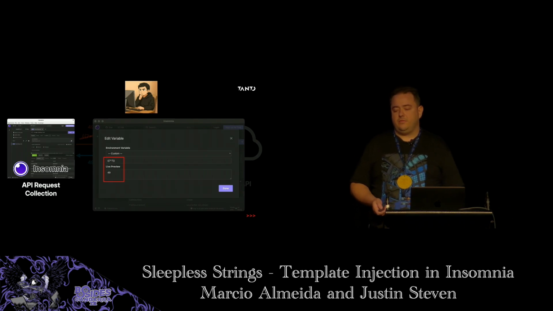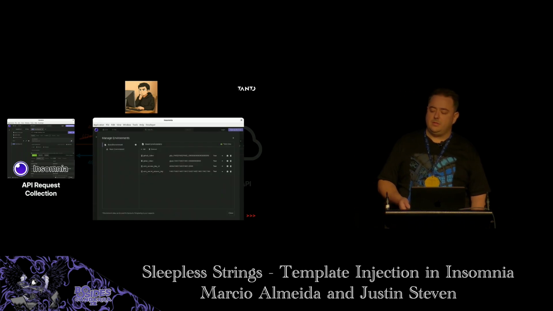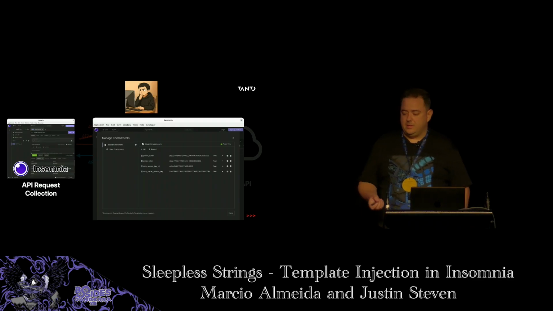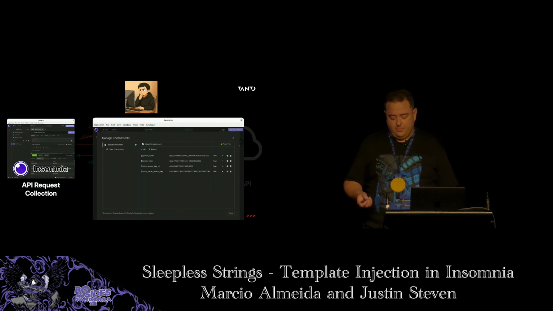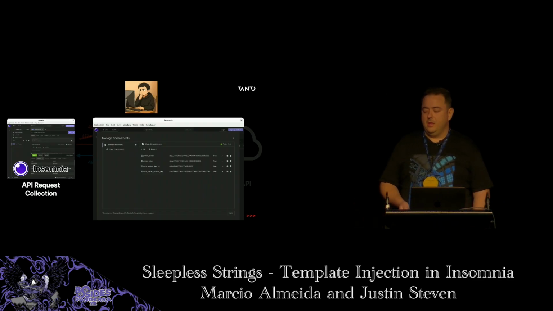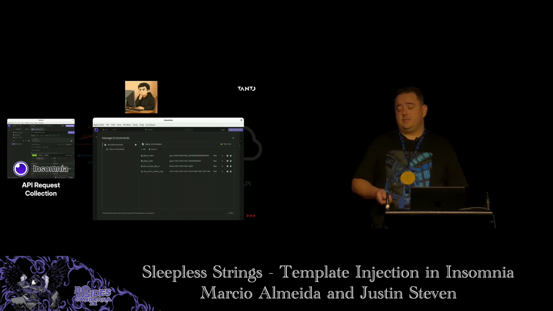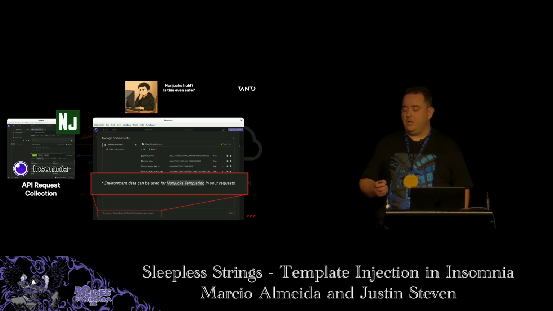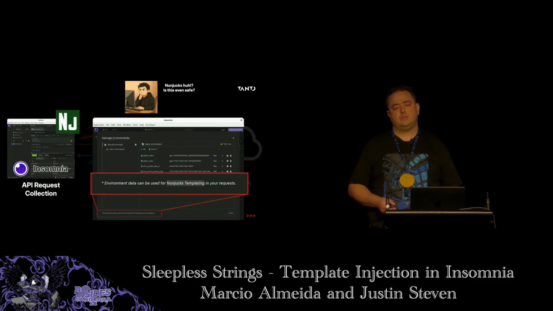And since it was an environment variable, I tapped back to the manage environments page. Here is where we configure, let's say, the credentials that we want to use across requests, and I have some examples of fake data. And I noticed something very interesting on this page. At the bottom it says, environment data can be used for Nunjucks templating in new requests. And I'm like, oh, Nunjucks?